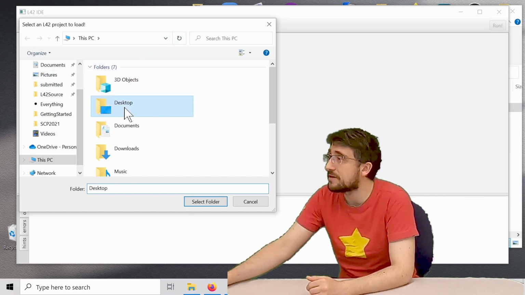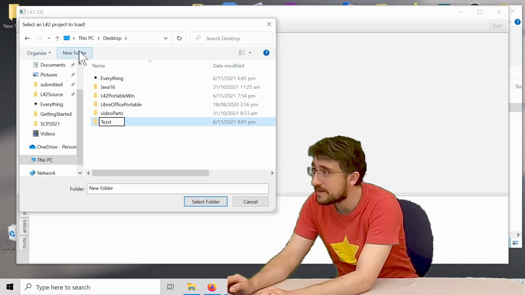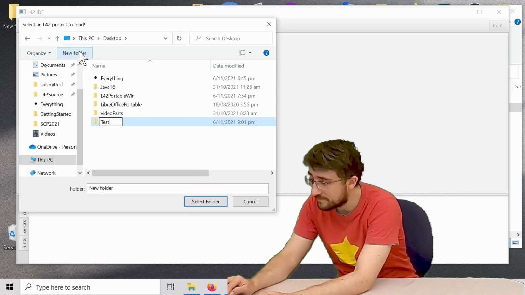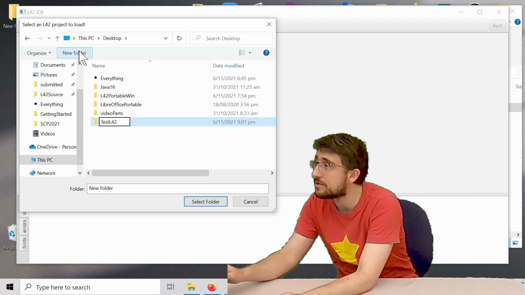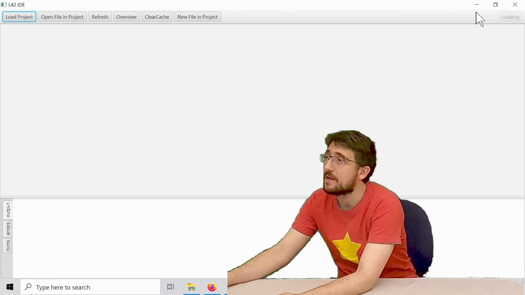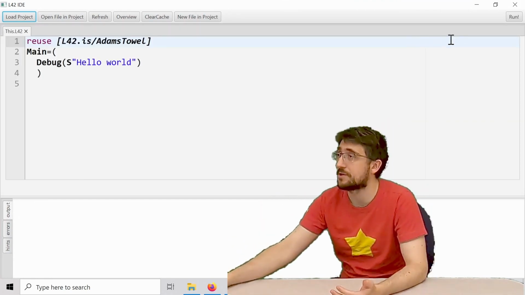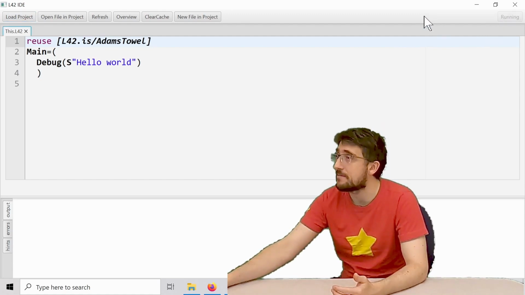So I can go, for example, in desktop, make a new folder, test l42. And then I can select folder. And the IDE will open a default Hello World. Then I can press run.